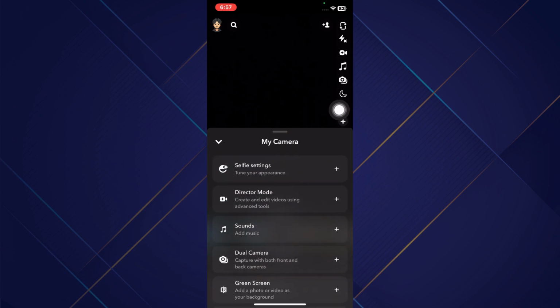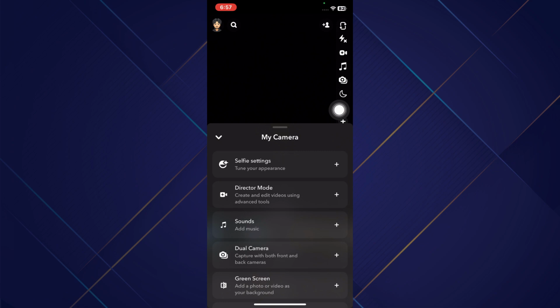Make sure you have already logged into your account. Your camera will open up. Now, at the right corner, you're going to find many icons. Click on the plus icon. You'll get this pop-up, My Camera.